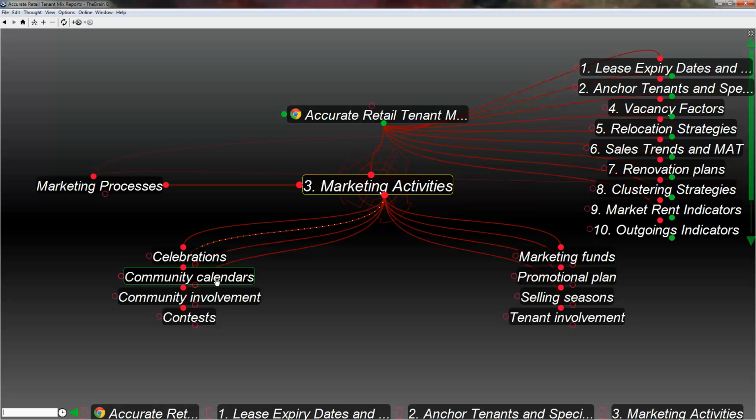Also look at the community calendars. There'll be certain activities in the community which can be fed into your marketing strategies for the property. Also, community involvement is very good. You can get some local clubs to put a booth into your shopping centre, and you can encourage their involvement in the shopping centre and the marketing activities as well.